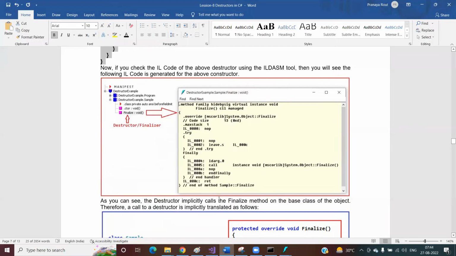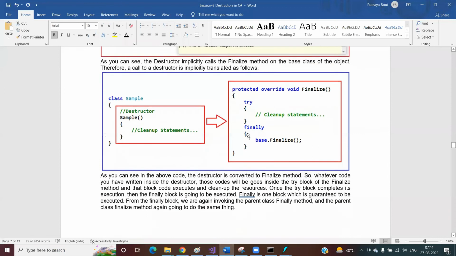Now if you come to this part, this is your IL code, and to understand this better, I have converted this sample class to this Finalize method. You have written this code in your class, but after compilation, this code will be converted to this code. This is how the destructor function is implemented in your application. Whatever statements you have written inside your destructor for object cleanup will become inside the try block, and we know that the finally block is guaranteed to be executed.